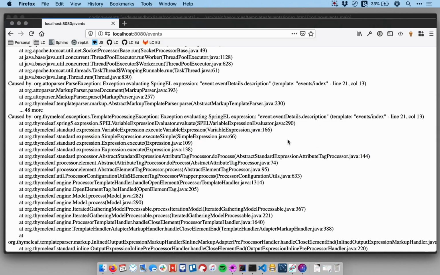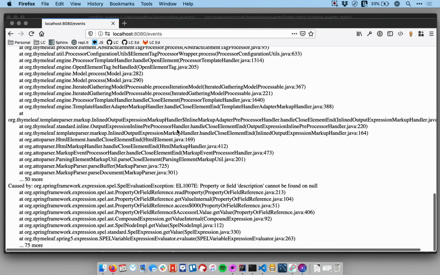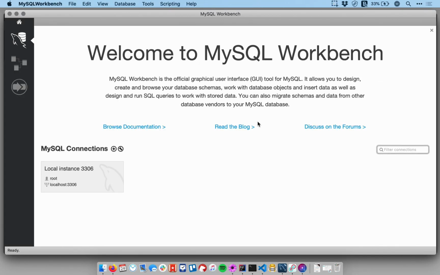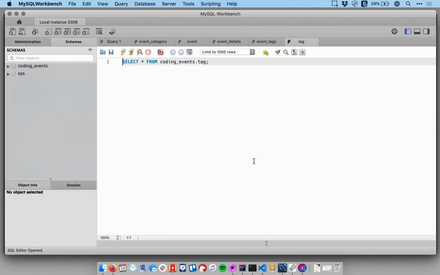Okay. This exception isn't very helpful. There we go, the bottom one: property or field description cannot be found on null. So basically it's saying our event details object is null for the given event. And this is something we've encountered before, and you will continuously encounter as long as you're working with ORM: when you change your ORM setup in your code, you frequently need to update your database as well.